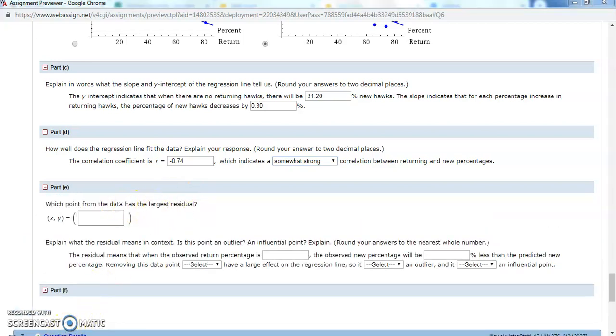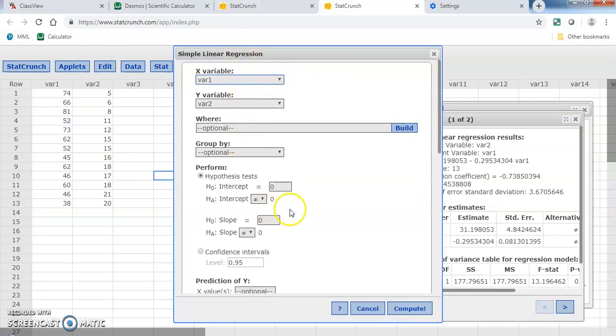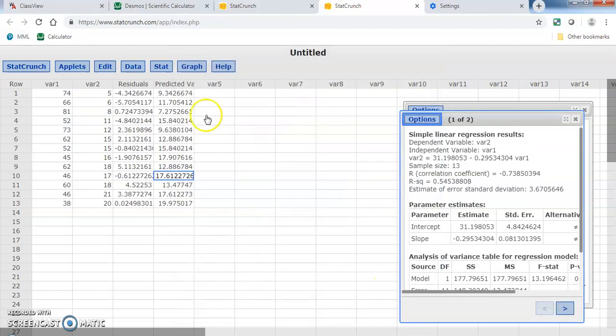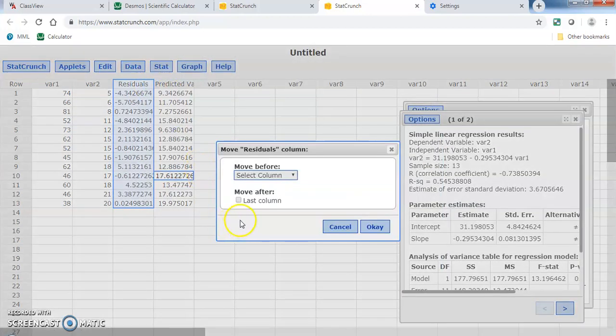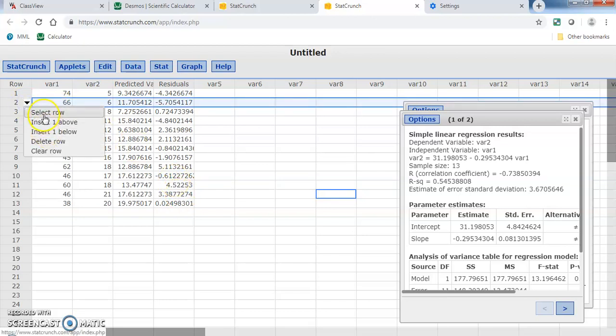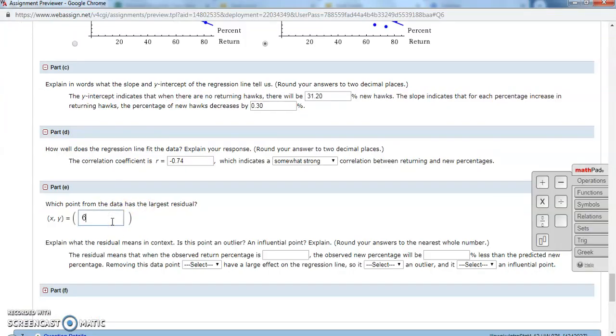Which point has the largest residual? So we go back to StatCrunch, Options, Edit, and down here we want to save the predicted values, and then I hit Control, and we want residuals. So you want to pick both of them. I'm going to move this column after the last one. So the one that has the largest residual is, this is 4.3, 5.7. So the largest one is this one. So 66, 6 has the largest residual.